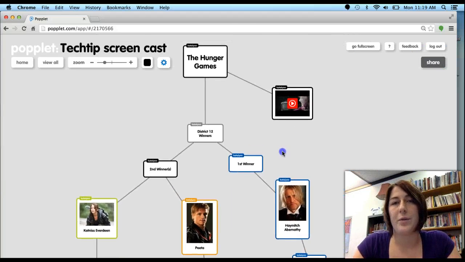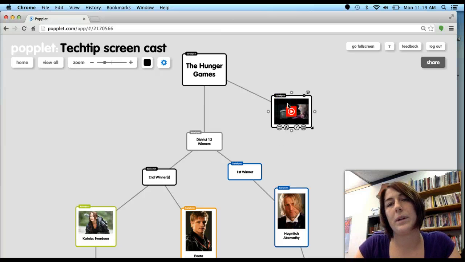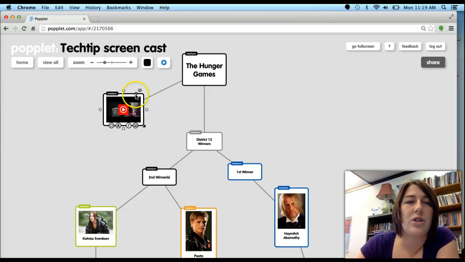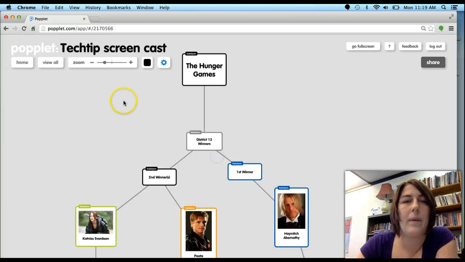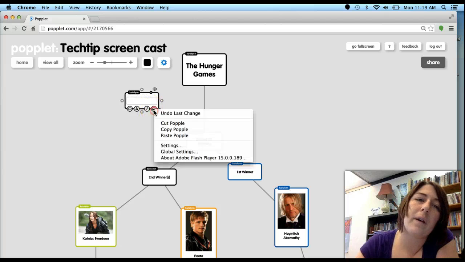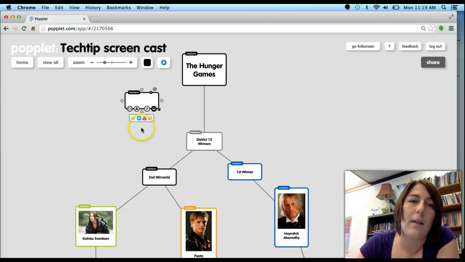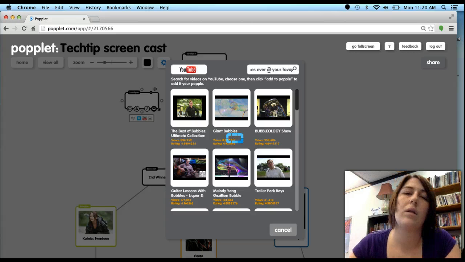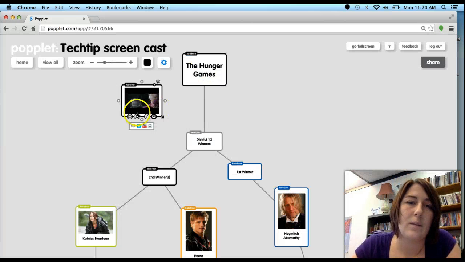We'll show you how to do a YouTube now. But before we do this YouTube, let me save again. Before I do this YouTube, let's delete our previous one. If you want to move it, it can easily be moved, but let's just delete this instead. We're going to create a new one, link, and put a YouTube into it. So we're going to do Hunger Games, may the odds be ever in your favor. And this is the one we want.